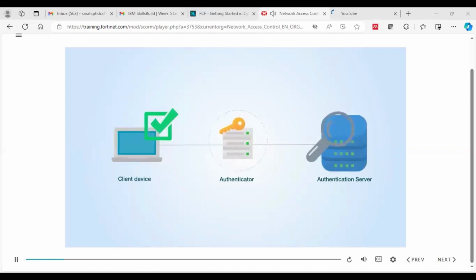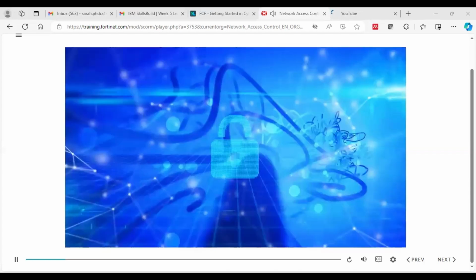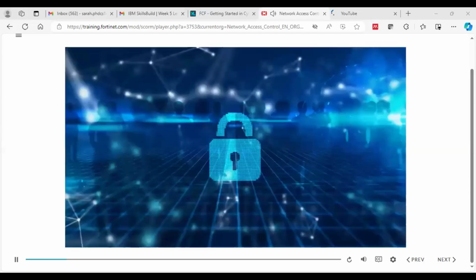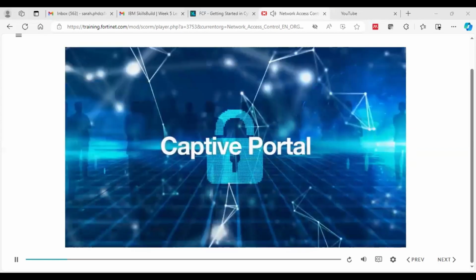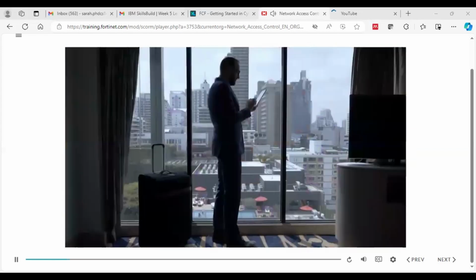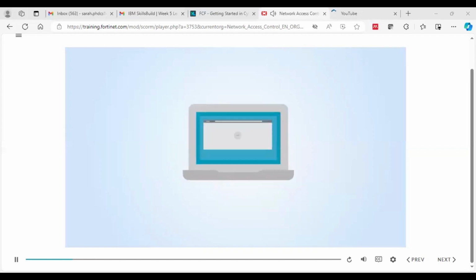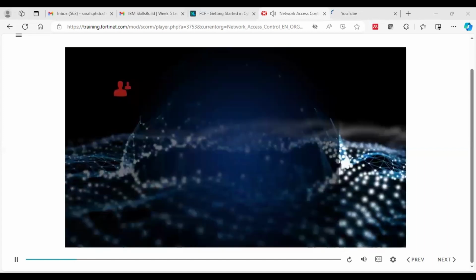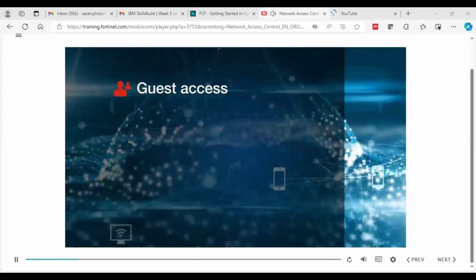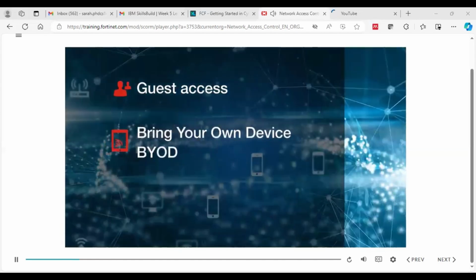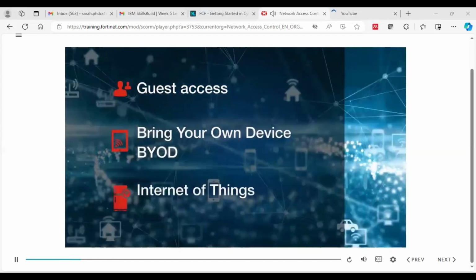Another method to control access to a network, especially a publicly available network, is a captive portal. If you've ever connected to a network in an airport, hotel, or coffee shop, you might remember interacting with a web page that asks you to agree to legal terms before granting access. Later, NAC evolved to accommodate guest access, bringing your own device, BYOD, and the Internet of Things, IoT.